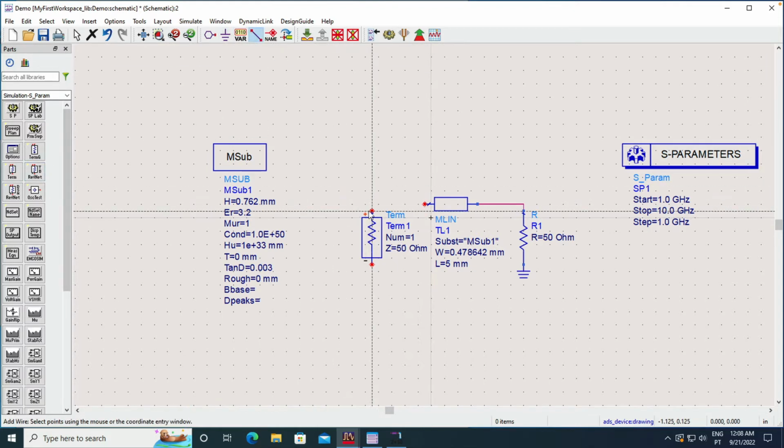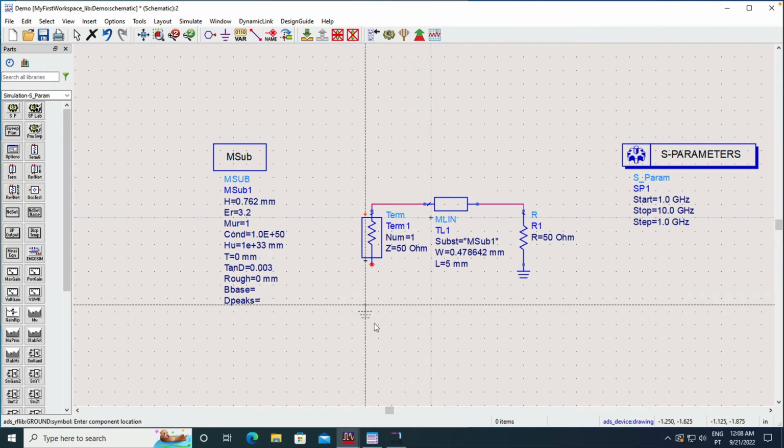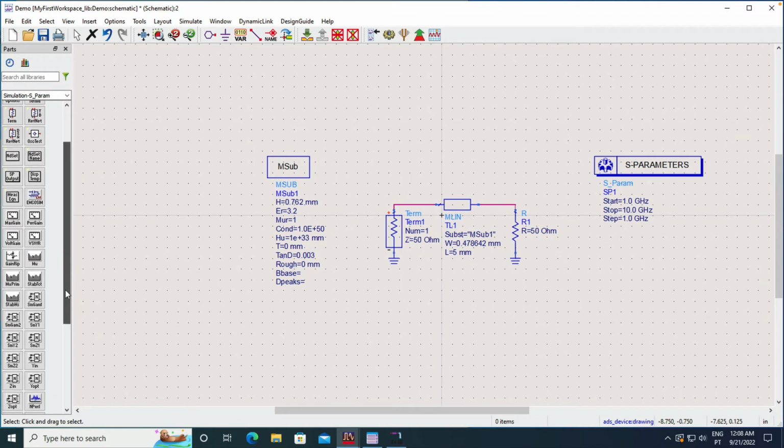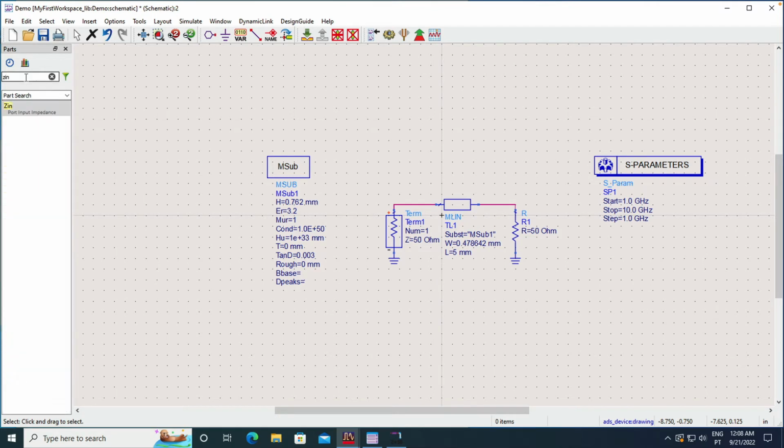And I'm just going to connect these two, and again a ground for the termination here. Okay, and so by doing this, I'm already able to measure this S11 at this port, at terminal 1. But I also want to measure the input impedance. And so to measure the input impedance, I'm going to type here Z in.